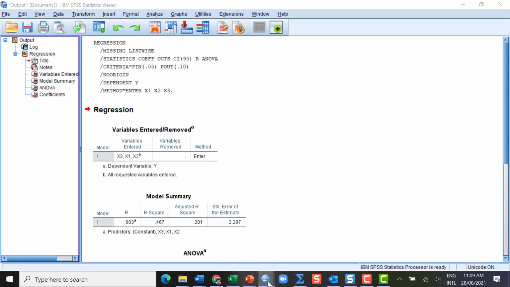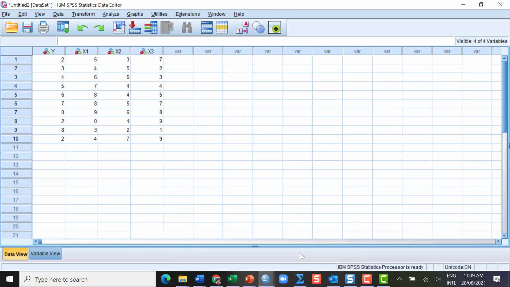Okay, so let's copy this later. These are the variables. I'm going to copy this because I want to replicate the data.